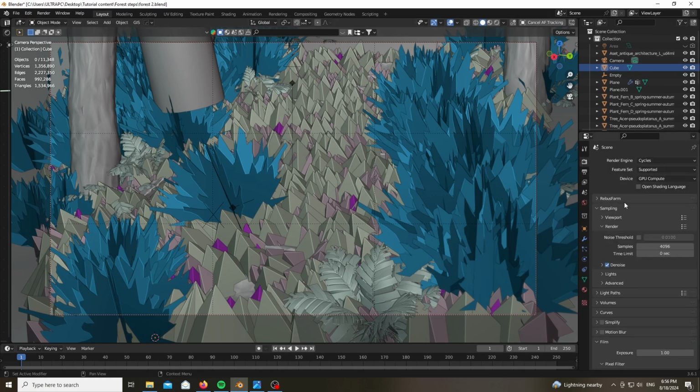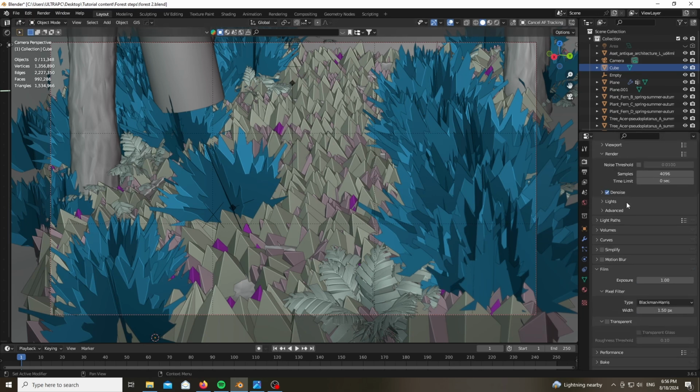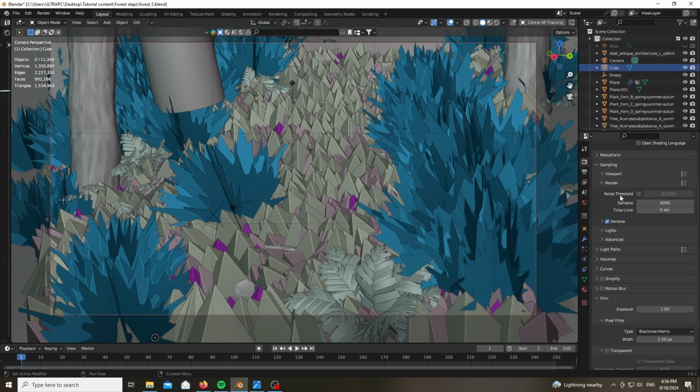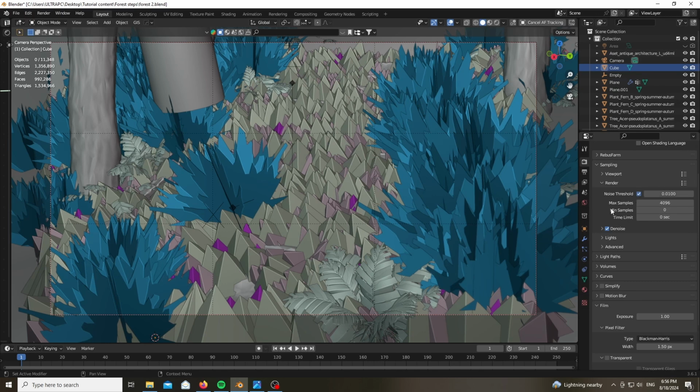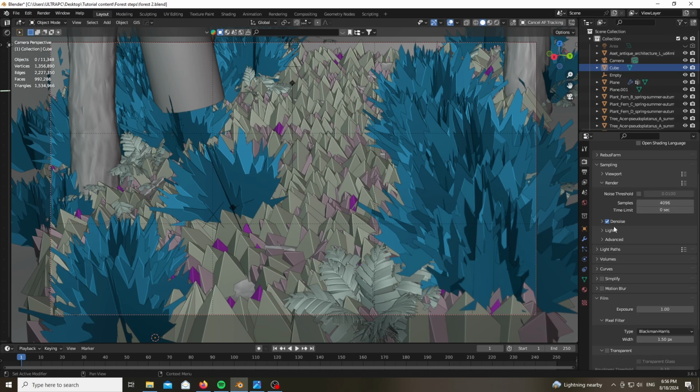After that, we're going to be enabling our sampling settings, mainly the noise threshold. What is the noise threshold? Well, it's a nice way of saying adaptive sampling. What does this mean? Well, usually, if you keep this unchecked, your samples would be strict, so every pixel in your scene will be getting 4096 samples.